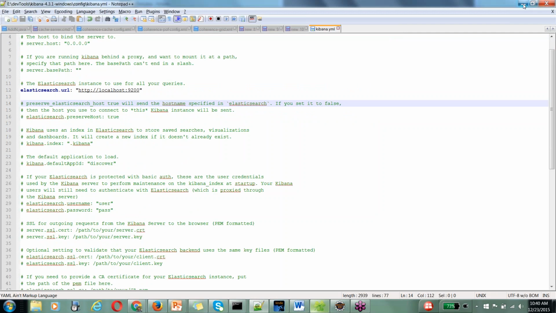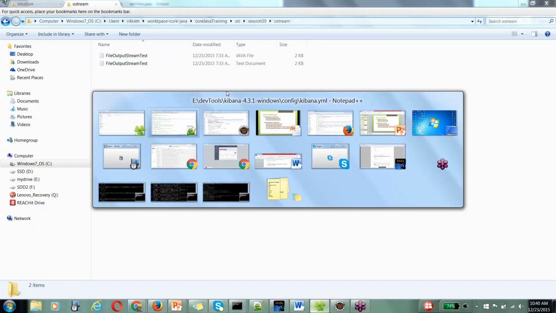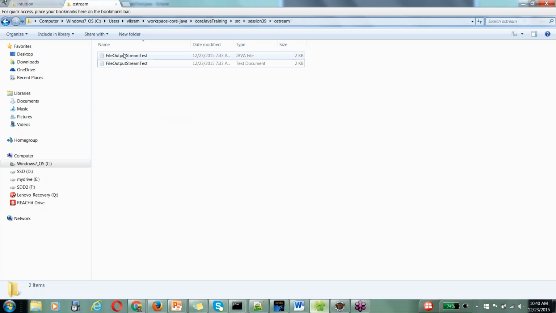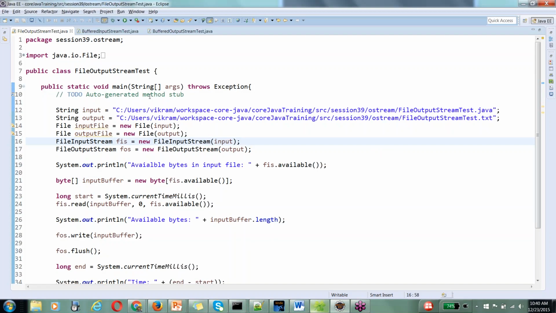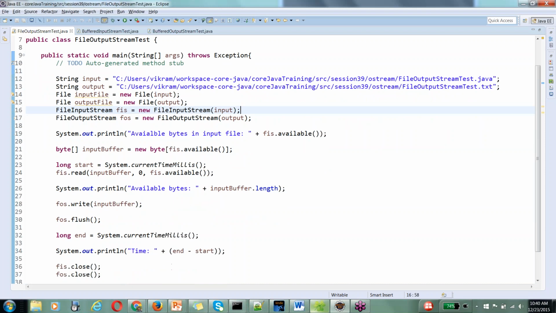What I will do now is delete this txt file, and we will run this particular program. What exactly we are trying to do here is use file output stream to write whatever we want to read to a particular destination.